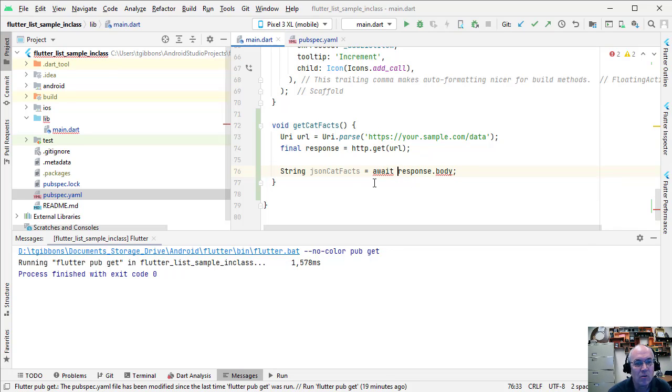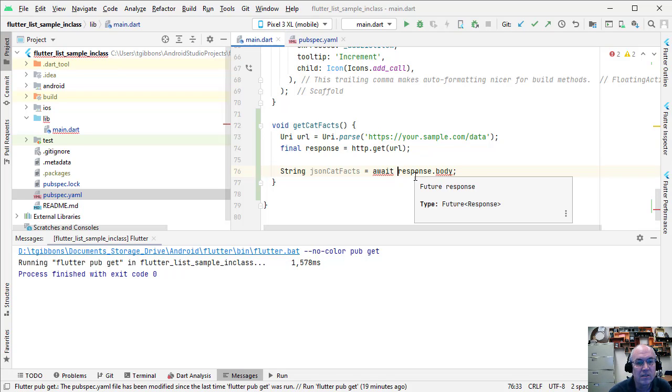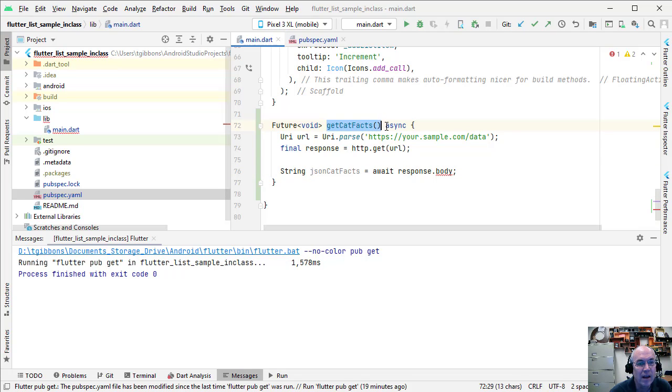And what this will do is wait here, let anything else in the Flutter app, and anything else in Android keep running. But run this and wait asynchronously for the response. Now, if this is going to be asynchronous, then this has to be an asynchronous function. So it's going to say add async up here. So we'll say get cat facts and we'll add this async modifier here.